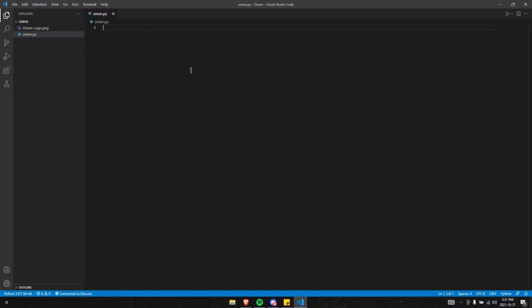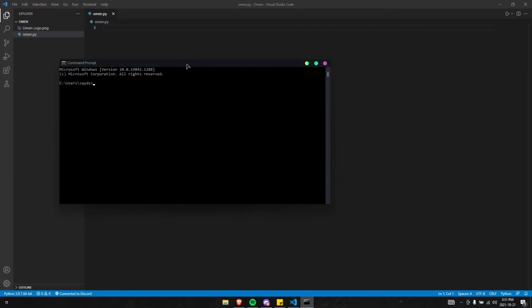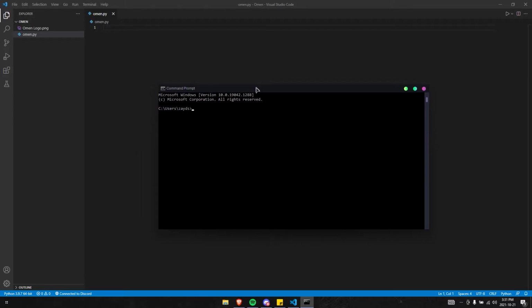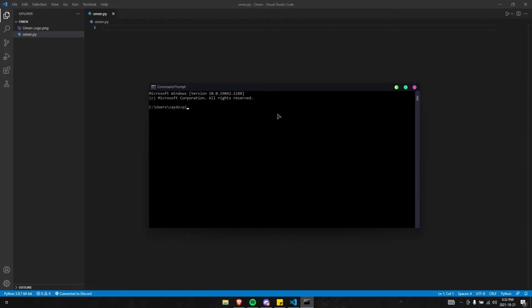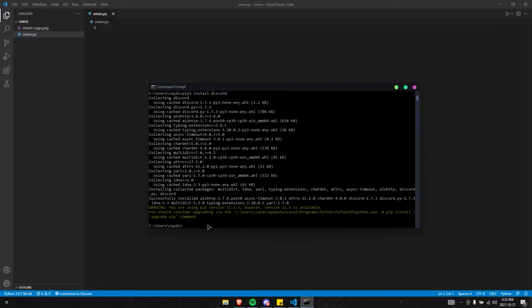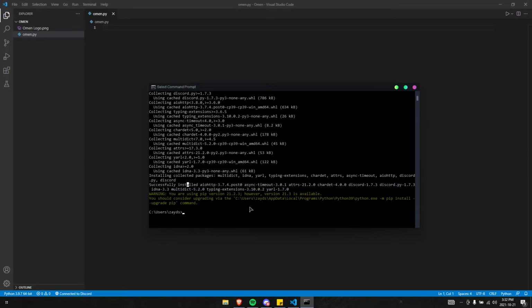Now, in order to actually use the Discord package or module, we have to install it. So open up your command prompt, the cmd. So now in here, what you want to type is pip3 install discord, and just hit enter. Now it should go through and install the Discord module, and once it says successfully installed, that should be good. Now we can just exit out of that.